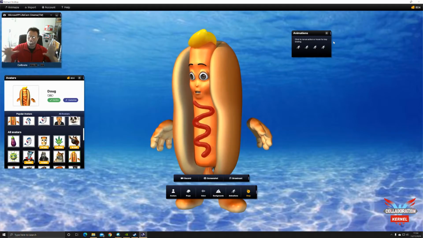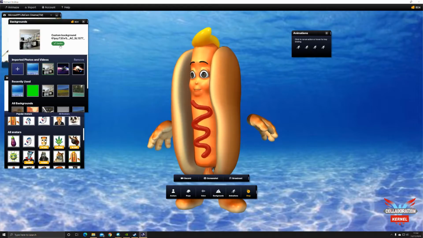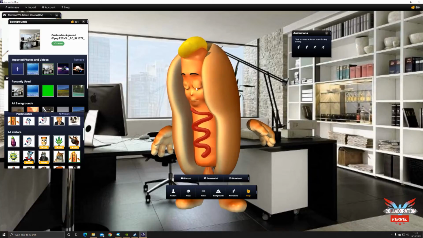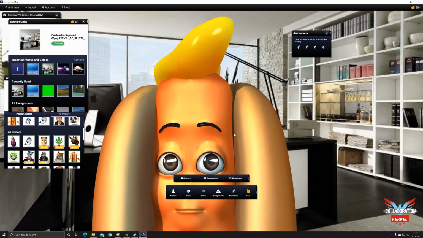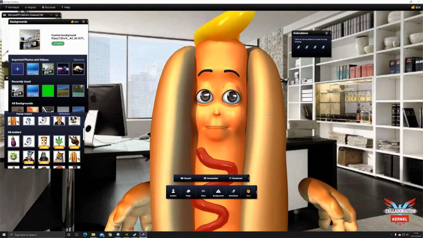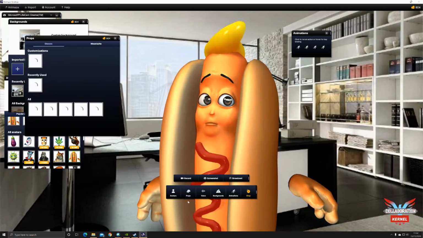Right, so all that is set up. Okay, let's change the background, put us in an office, confirm. Right, how cool is this? And again, using the control key, we can move our hot dog down, make him a bit bigger, turn him to the side slightly, and also put a prop on him.